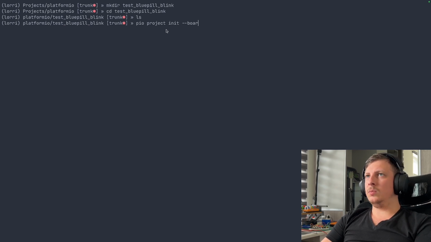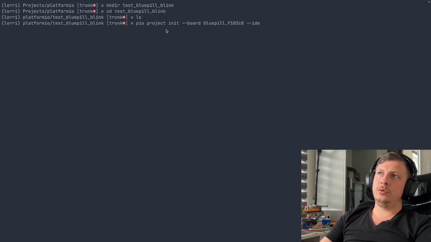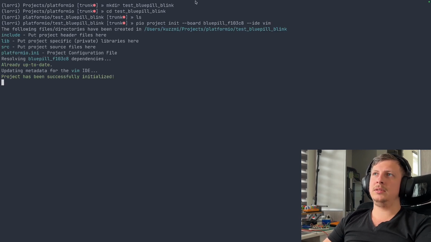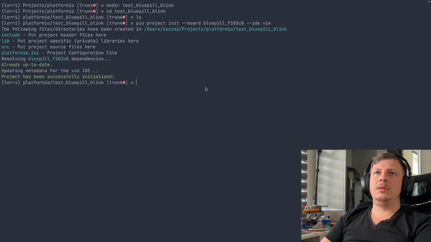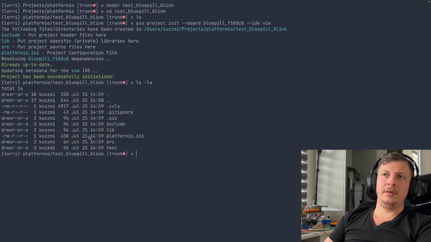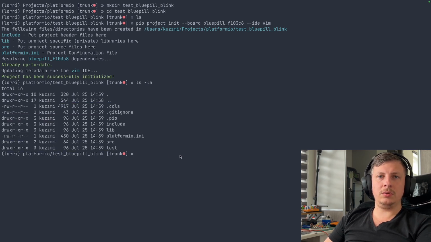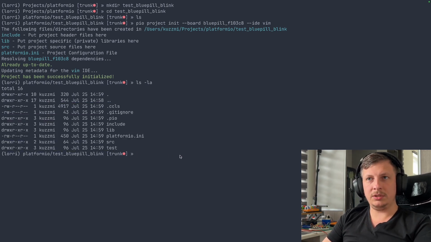and probably this will require a board. In our case, this is bluepill_F103C8. It also allows you to provide the IDE flag, which in my case is Vim. So what we have now is a folder structure that we can use to build our sketch.